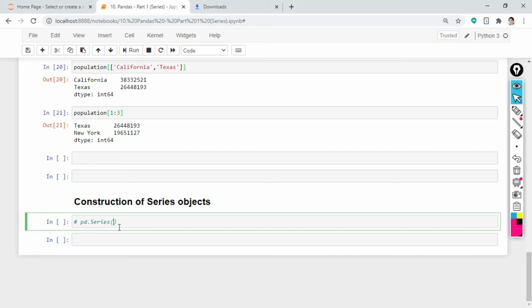Then the two important parameters, you have data and index, as you saw earlier. The index is an optional argument, and the data can be one of many entities of many data types. The index defaults to an integer sequence.